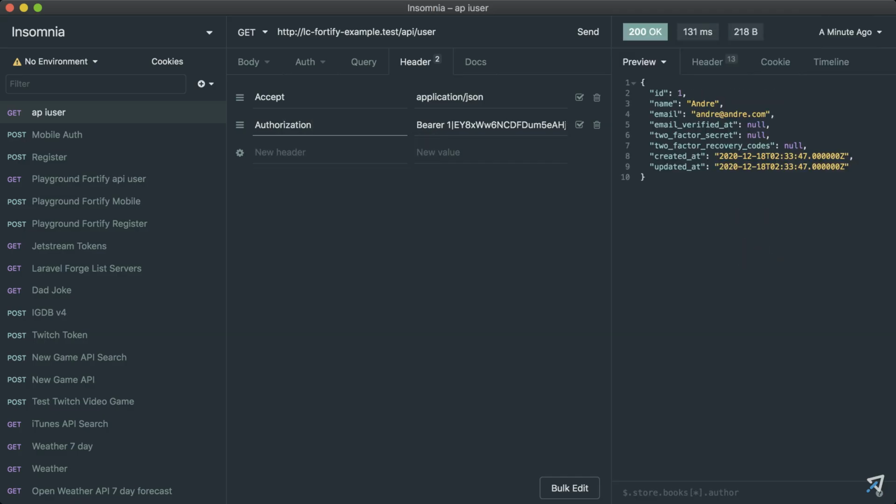So yeah, definitely make use of Sanctum if you need mobile authentication with tokens.